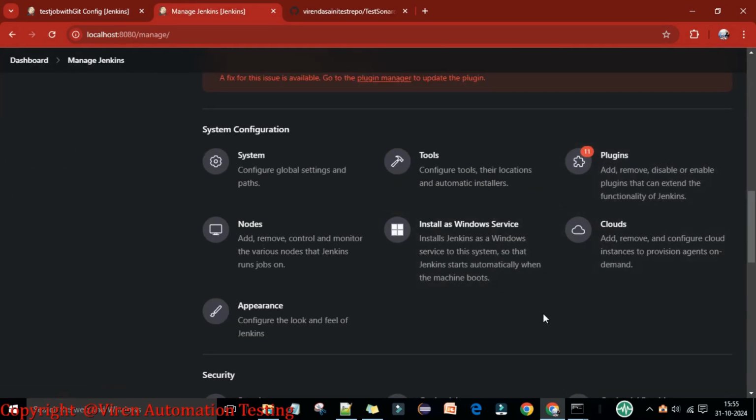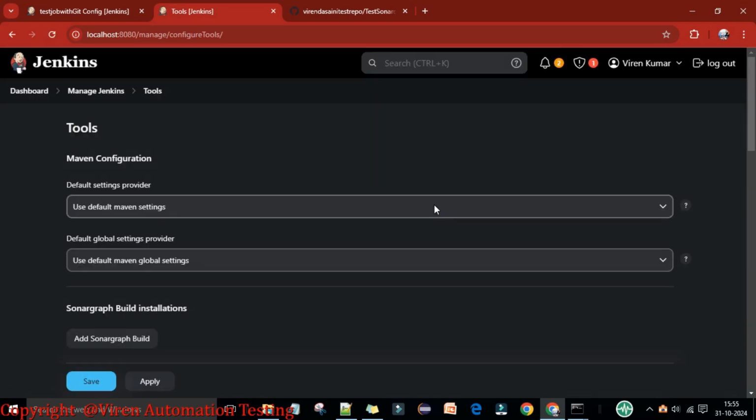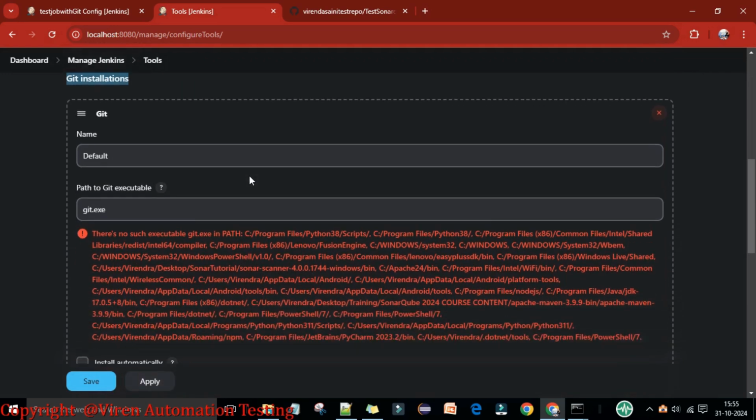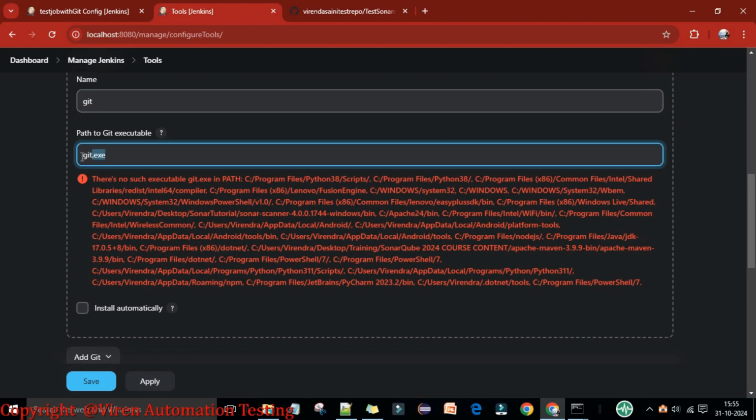We need to provide the tools. We need to configure the Git for our job. So I'll click on the tools. Under the tool, if you scroll down, you can see the Git installation section is there. Under there we need to provide the Git related settings. So first let me provide the Git. This is the name of the Git. Now the path of the Git executable.